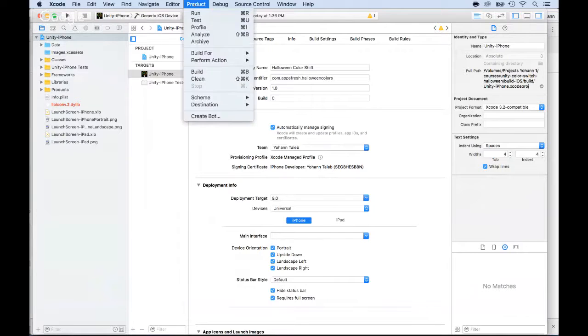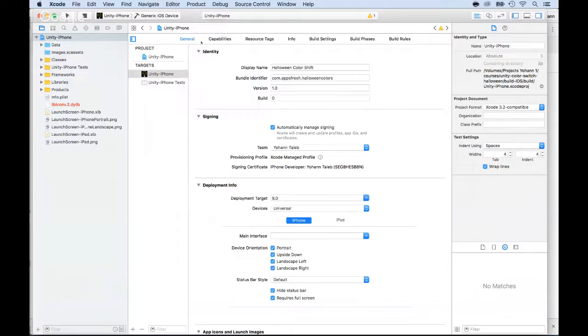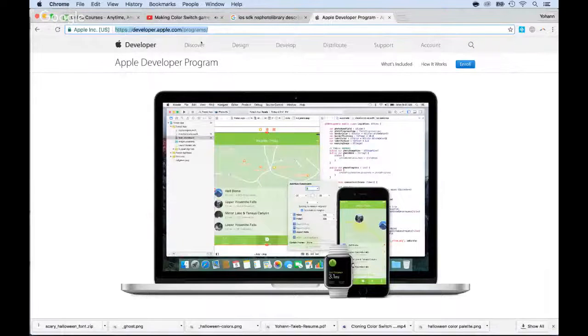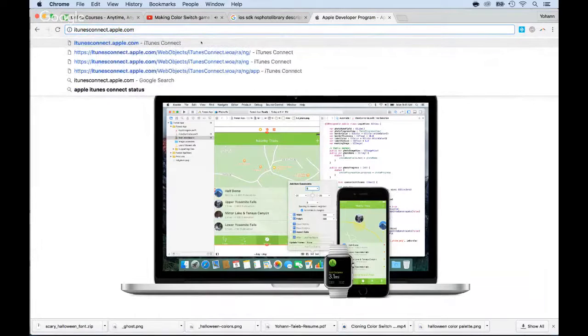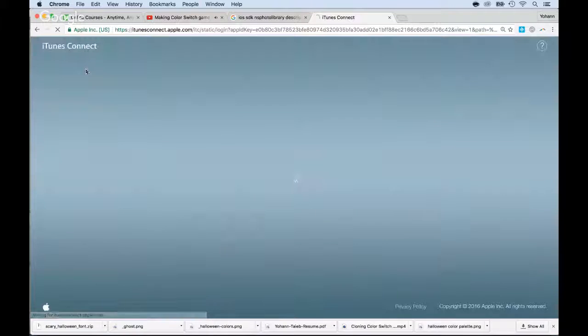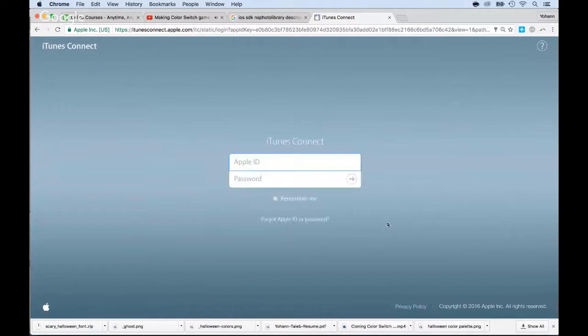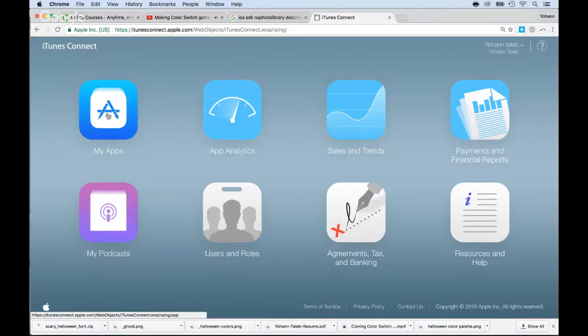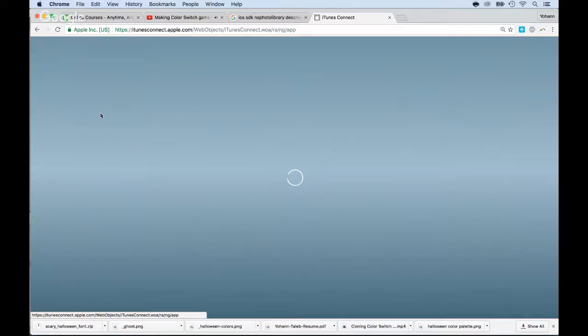So click on product and archive. This might take a while because it's going to take all the files and archive. Meanwhile, what we can do is go on the web and create the settings for iTunes Connect. So I'm going to go to itunesconnect.apple.com, and I'm going to add my app. Sign in if you're not signed in yet. Use your username and password that you have from the developer account. Once you're signed in, click on My Apps, that's the top left, and we're going to add an app.